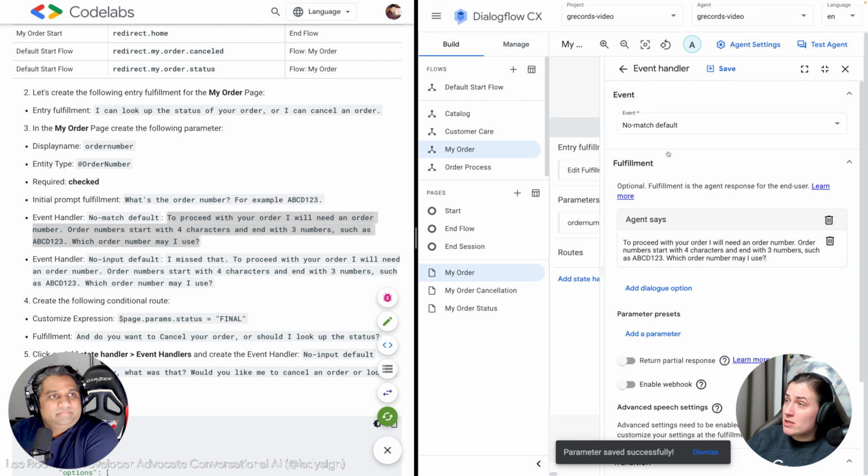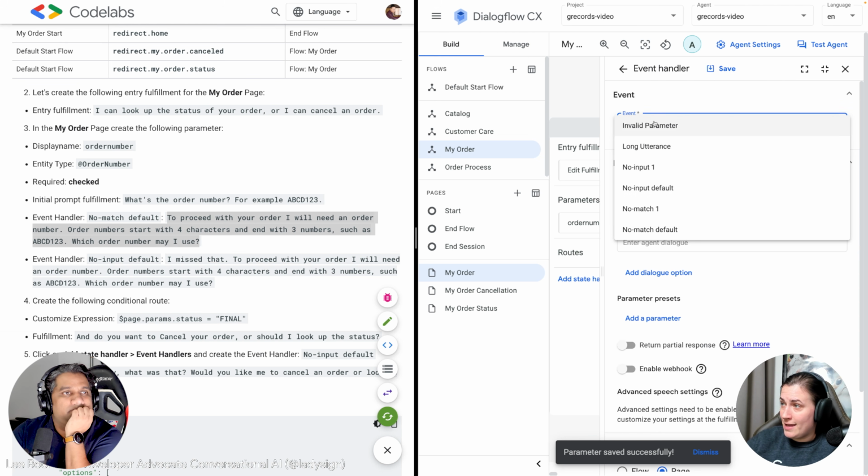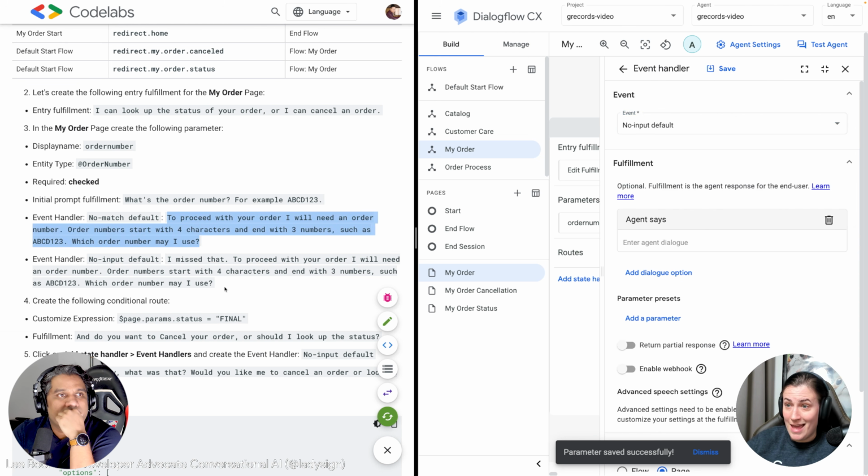So what I'm doing now is I make a no match event. In case people say, well, what is the status of my order? Enter, enter, enter, and they never tell you, or they give me an order number in the wrong format. Then there is no match. So it will ask me again, well, to proceed with your order, I will need an order number. And order numbers start with 4 characters and end with 3 numbers, such as ABCD 1 2 3. Which order number may I use? Save. And then for the no input, that is in case people didn't specify anything.